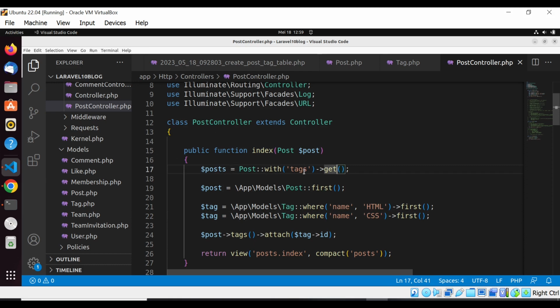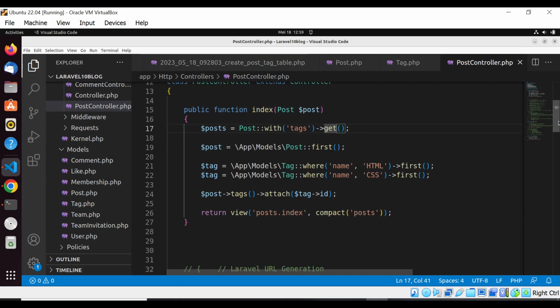And to prevent this duplication, there is what we call the sync without detaching method, which will attach the tags to the post, but it will not duplicate them if they are already attached. So what we should be able to do here is use something like this. You're going to change this where we have the post, then the tags, and then let me remove this.